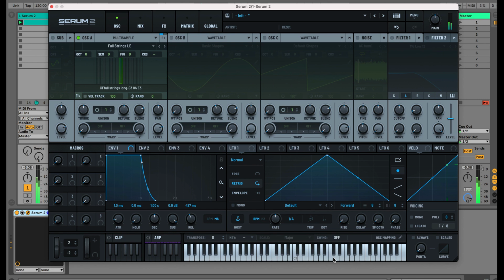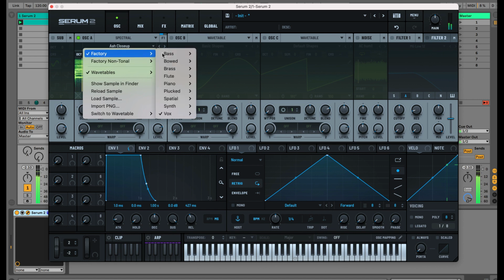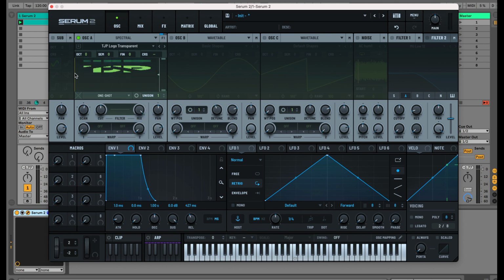There's this spectral oscillator, which I don't know how many modern synths have it. I don't know any modern synths that use this now, especially in this way. Maybe the Image-Line plugin, I can't remember the name of it, I'm not sure. So if I just chuck my logo in, let's see what happens.